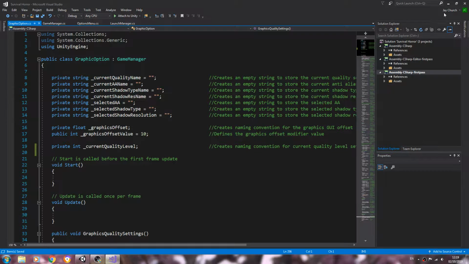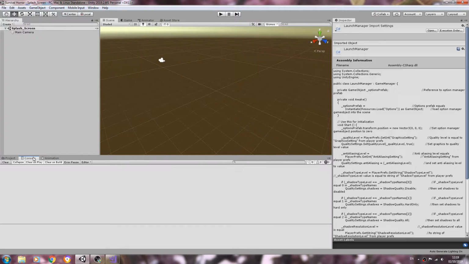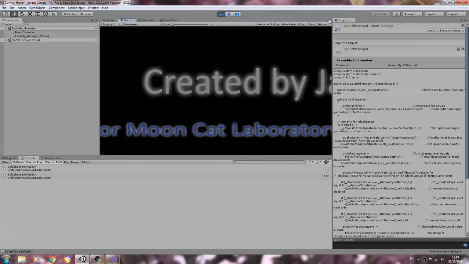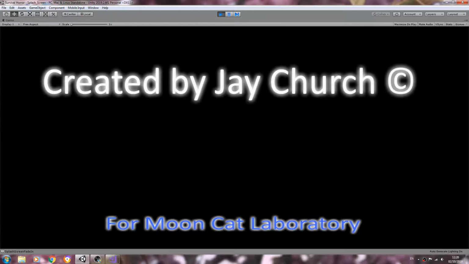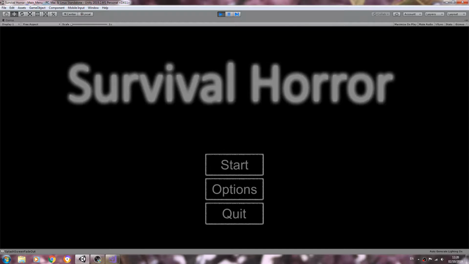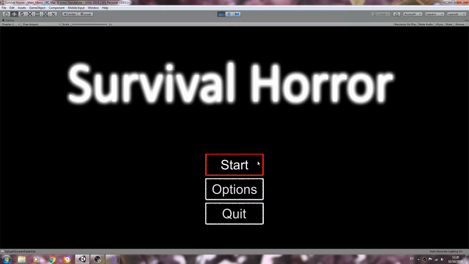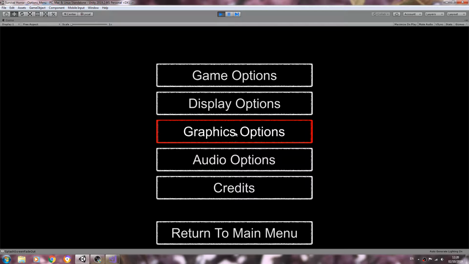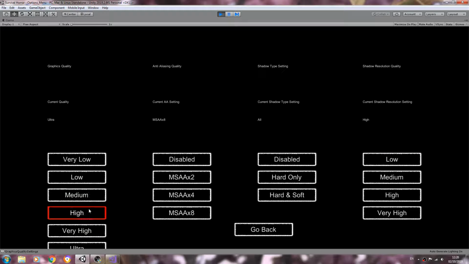So let's now move on to testing. Let's downsize that script. We'll open the console and we'll hit play. Let's maximize so we can see it in its proper format. Let's select options, graphic options. Obviously we're still going off the screen here. I'm not too worried about that. We'll fix that later. So current shadow resolution setting. So we've got high at the moment. Let's change that to very high.